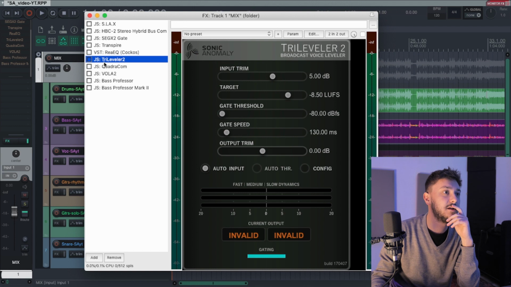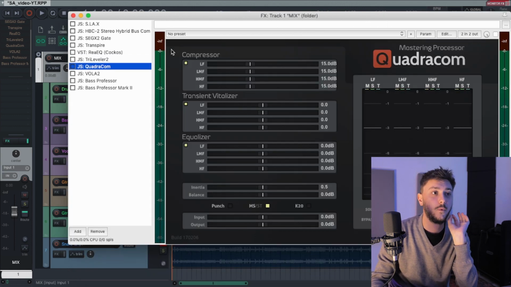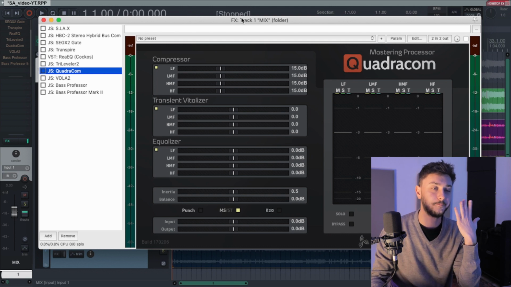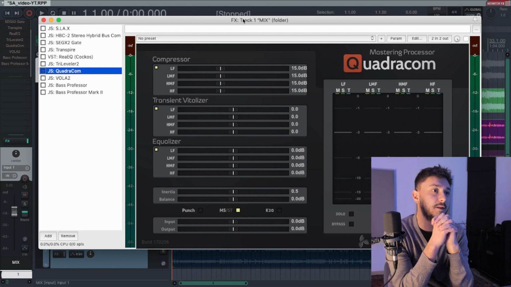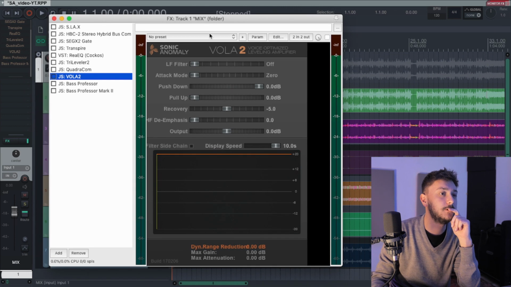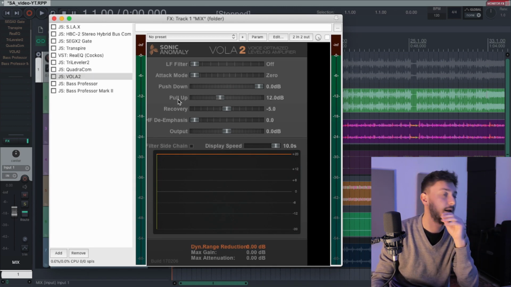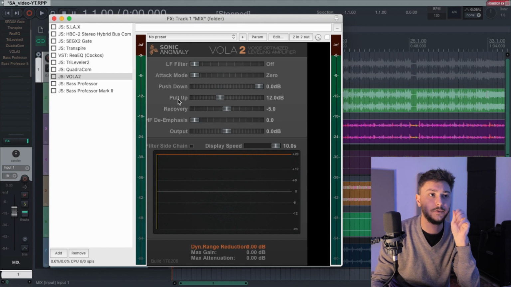Then you have this Quadracom, which is one of my favorites. I use it quite often. It's a multi-band compressor intended for mastering. We have this Vola 2, which is basically a vocal processor. It's basically a compressor, a little bit more suited for vocals.